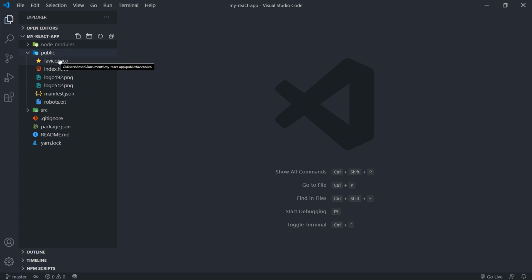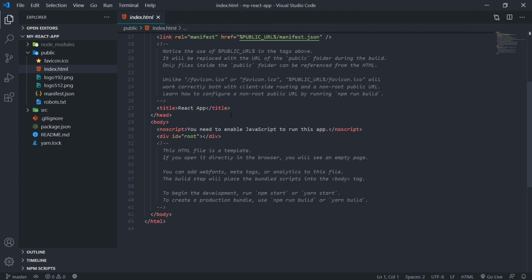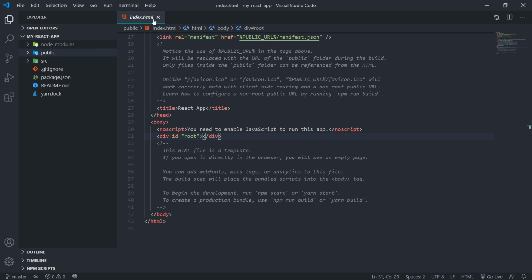We then have the public folder. This is where we have the index.html file. This is an important file because if you look right over here, we have this div with the ID of root. This is where our React app is actually going to be mounted. I'll get a little bit more into that when we get into the source folder, which is right now.